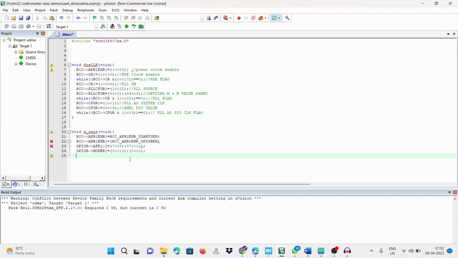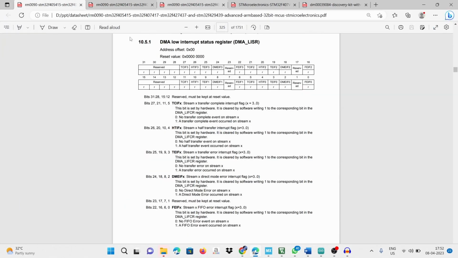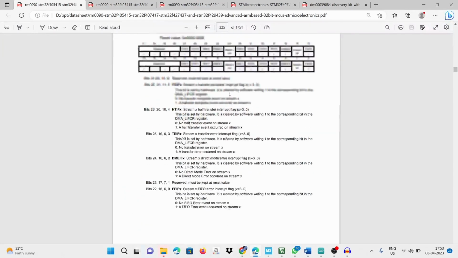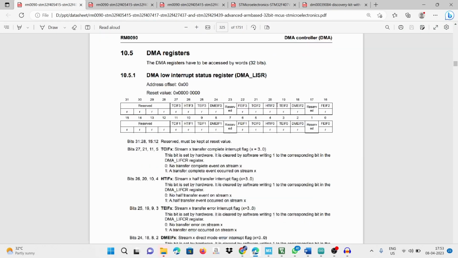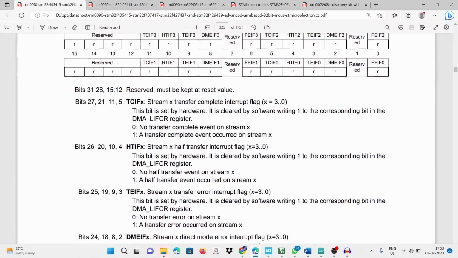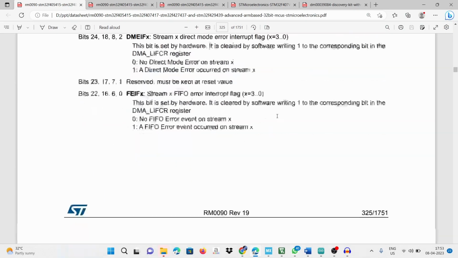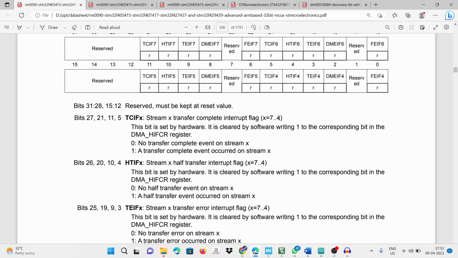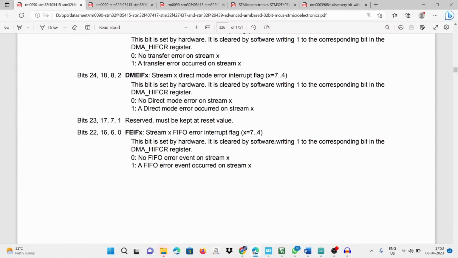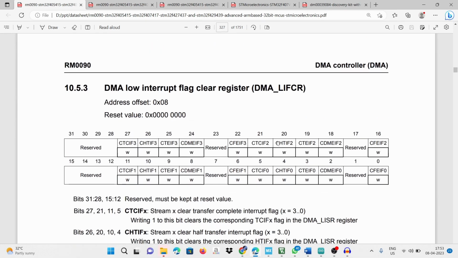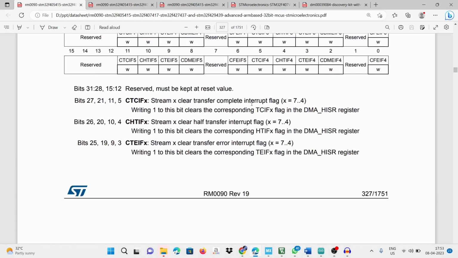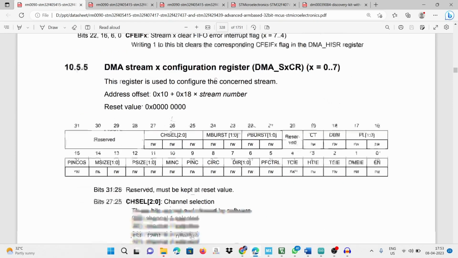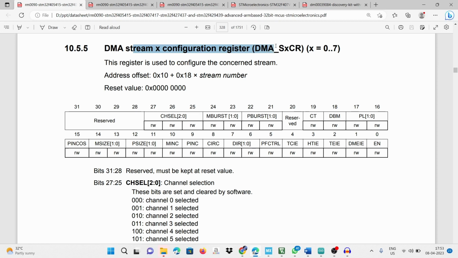Then next we have to enable the DMA. For that, go to the DMA register. What are the registers we have? This is for interrupts, the interrupt status register for streams 0 to 3, then the interrupt status register for streams 4 to 7. So we have a total of 8 streams in one DMA, and we have 2 DMAs. This is for clearing the interrupt flags. Then we will see the stream x configuration register.